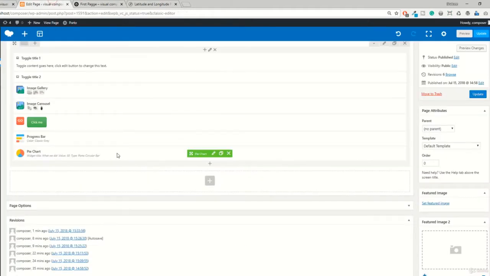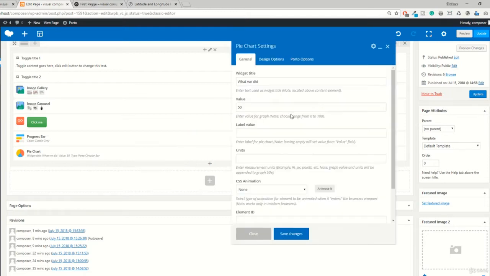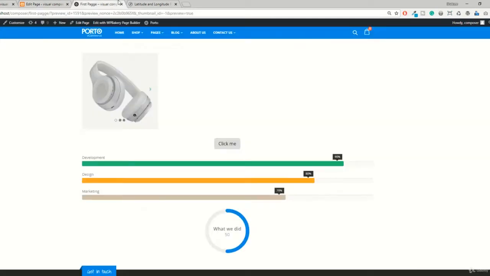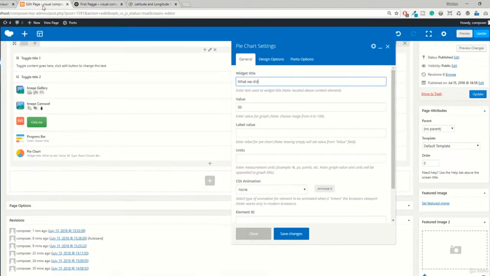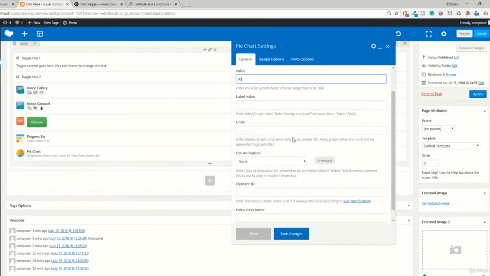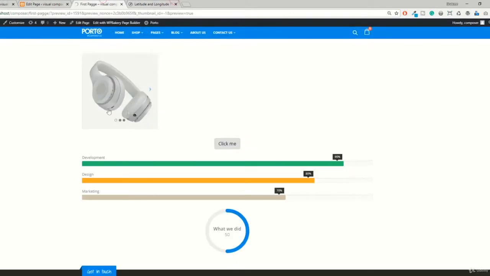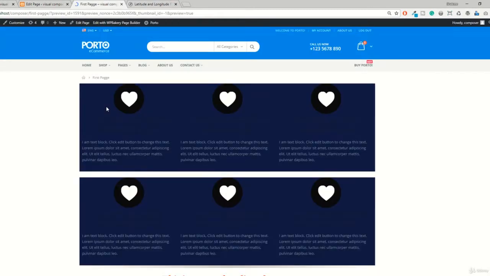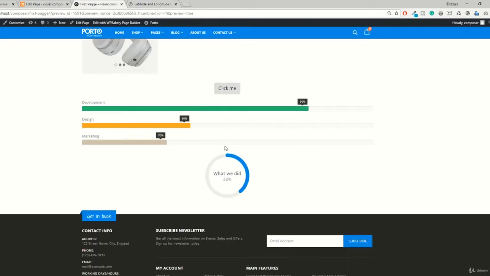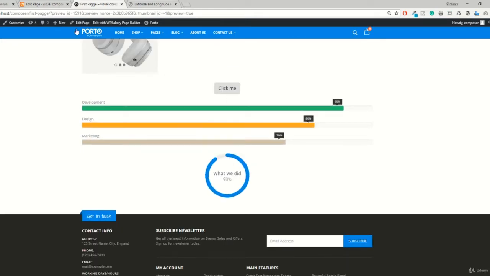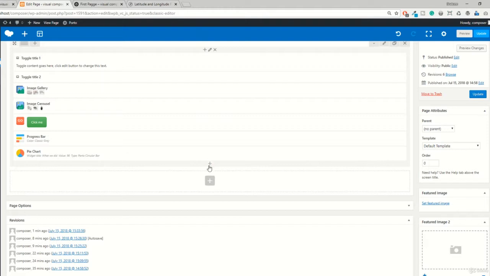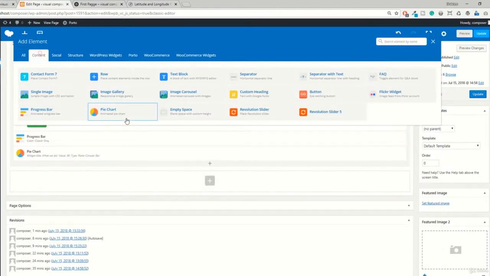So you can customize your pie chart. As you can see, this is what we did, 50%. If you want this to be 90%, you can add the value percentage, save, and review. So you can see, okay, this is 90%. So you can add the pie chart. Click on the plus button, add the new element.